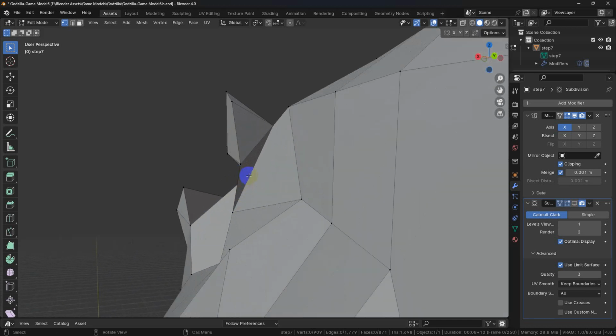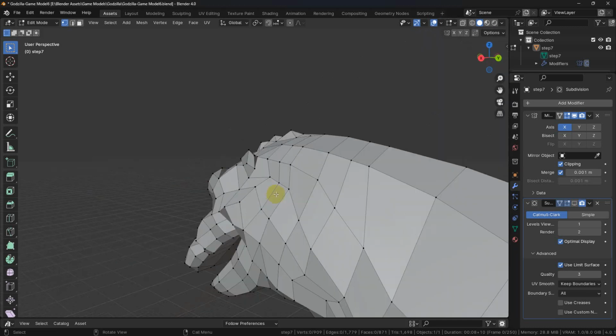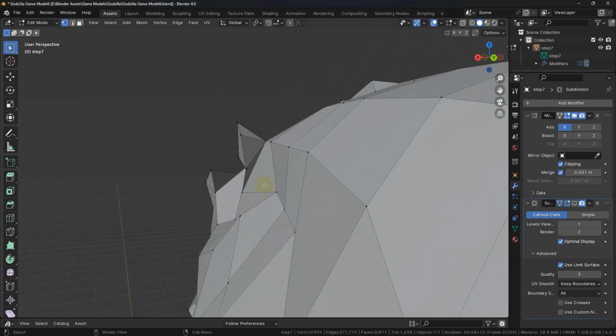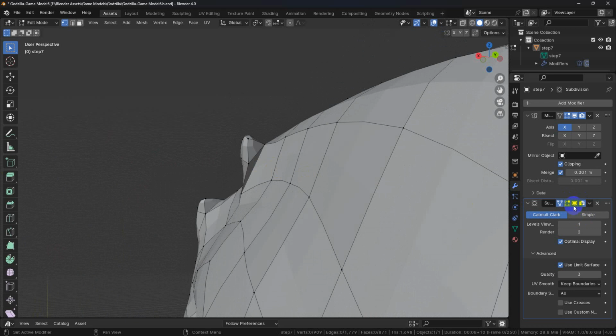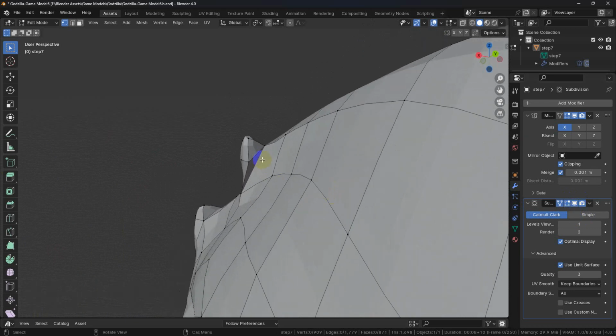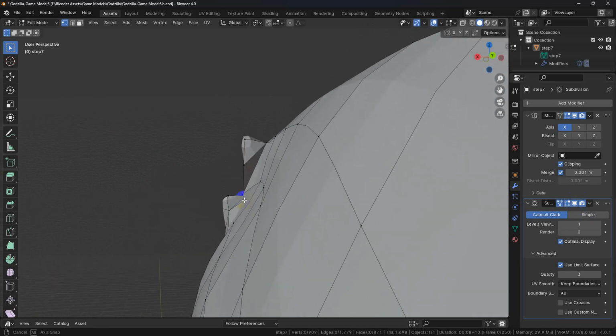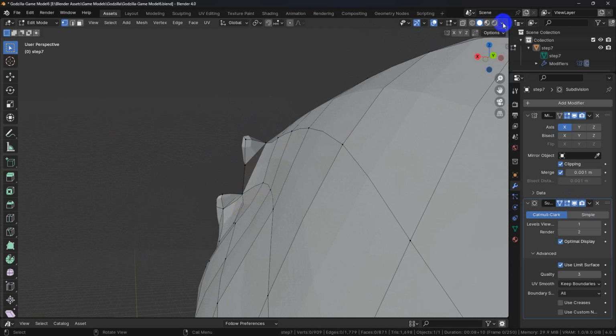In this video, I'm going to show another issue that we have up here by the ear. Everything looks to be okay, but if I turn on my subdivision surface modifier, you notice how all these edges stayed really sharp. So there's something wrong there.